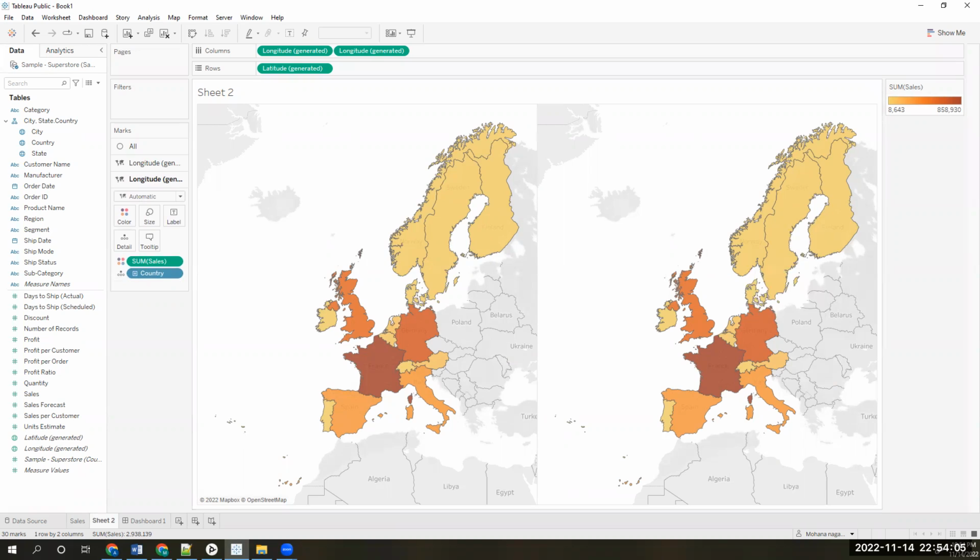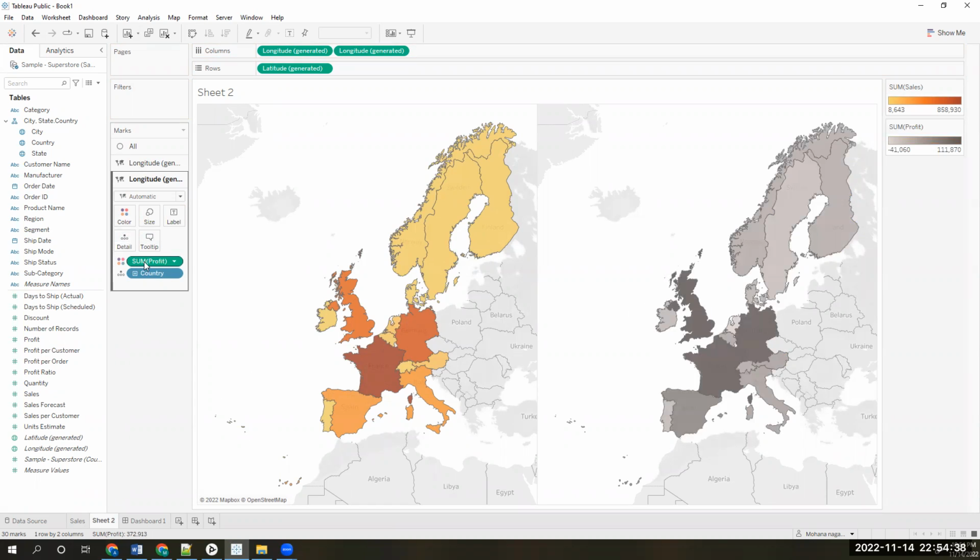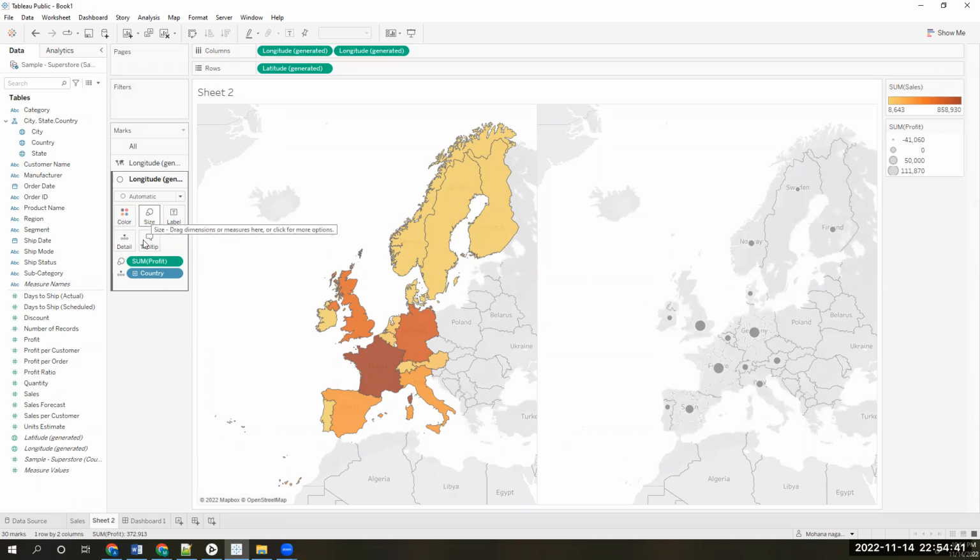Okay. Now, just try to observe. You want to bring the profits into it. How will you bring them? You'll drag the profits to whatever chart you want. I don't want sales information here, just the country information. Just pull the profits to, say, color or label, whatever you want. Okay. Color. Size. And the size, I'll take it into color.